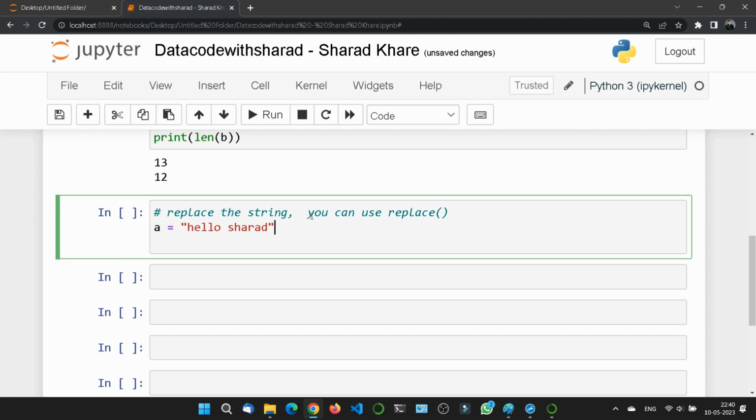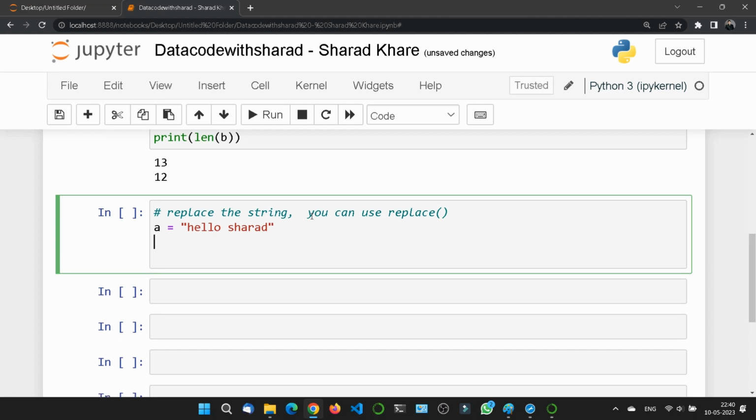For this replace method, I will now print, and suppose I want to replace the h. Where is h? H is in hello. Or I want to say I want to remove e. I want to replace e with s or g or something. So what should I do? A dot, now I will use the replace.